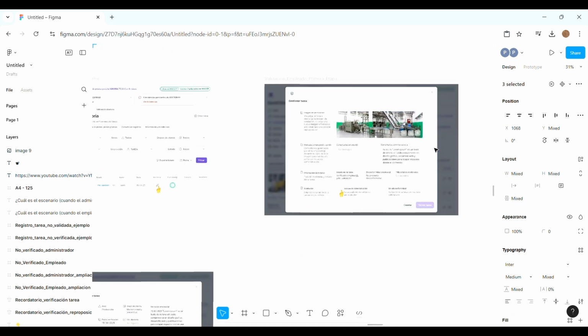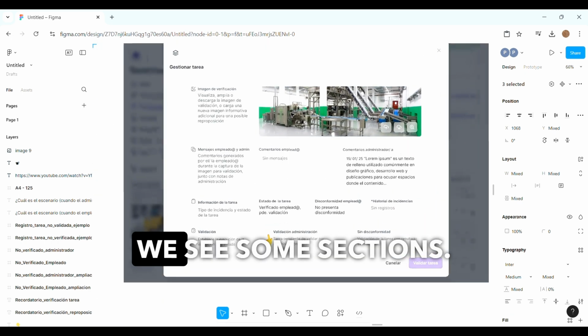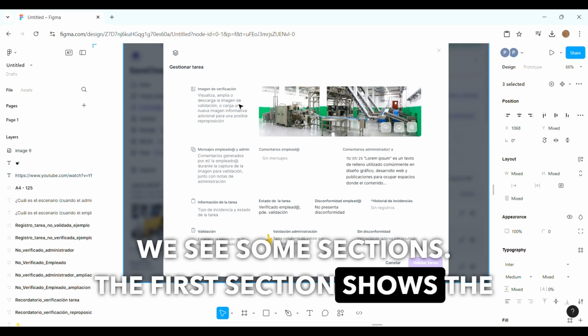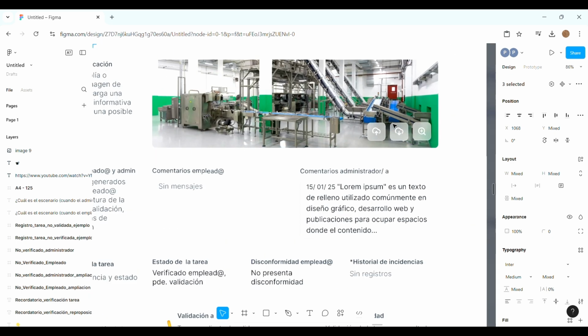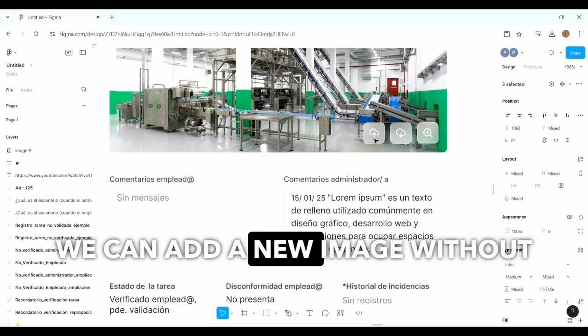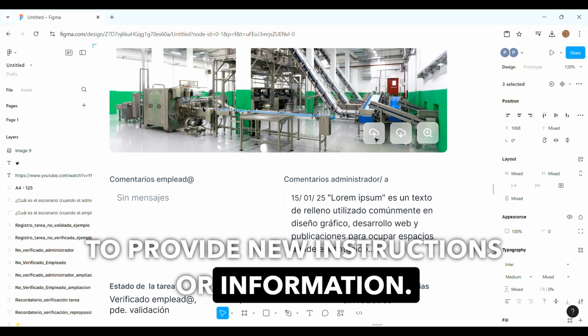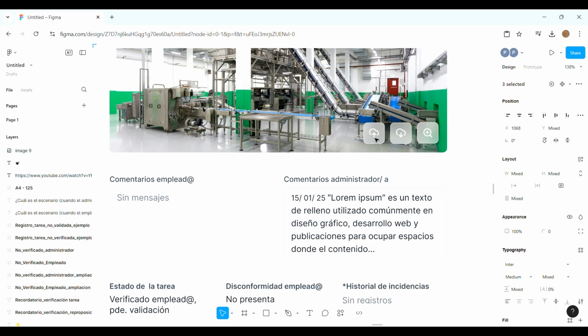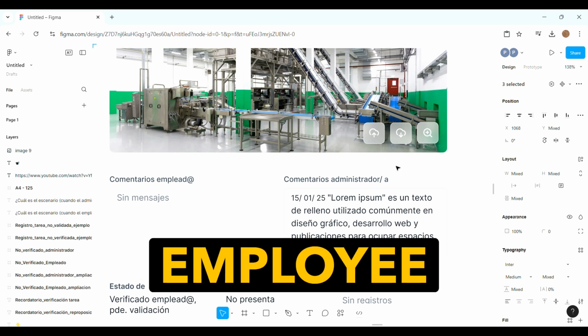Next screen. Here we see the task management modal. We see some sections. The first section shows the verification image uploaded by the employee. We can add a new image without resubmitting if needed, to provide new instructions or information. Here, we can download or zoom in on the image that the employee has verified.